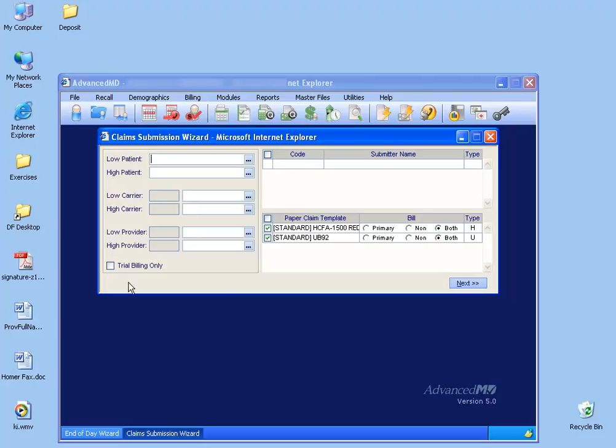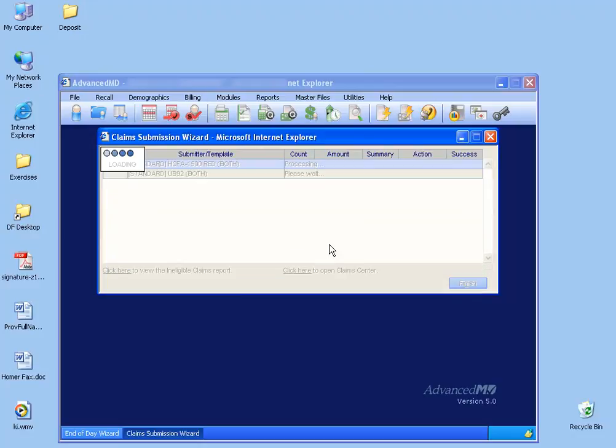Down in the corner here, the trial billing only, it'll do two things if you check that. It will not mark the patient's history that the claims have been billed, and it will not send claims to the clearinghouse. And if you want to do a trial billing, you can check that. But for right now, everything looks good. Leave it blank and do a simple click on the next button to generate your claims. And this may take a while depending upon how many claims you have to generate.